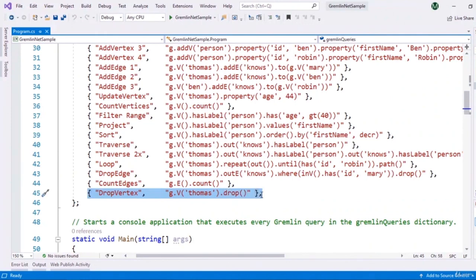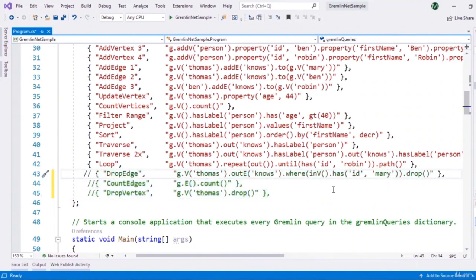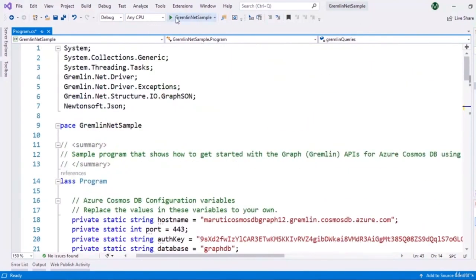Let me do one thing. I just want to remove these first two lines, so I'm just going to comment these two lines because I do not want to drop anything. Even there is a drop age for this Thomas also. I do not want this either. So I'm going to comment the last 3 lines from the bottom. And now let's try to run this.